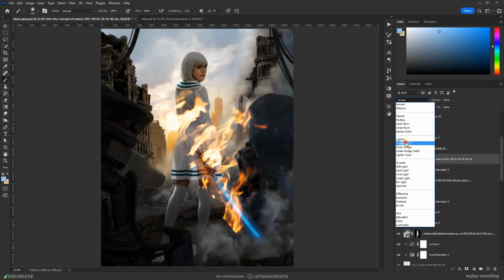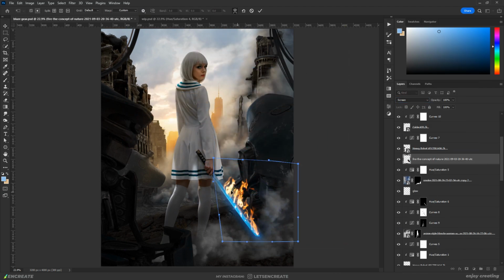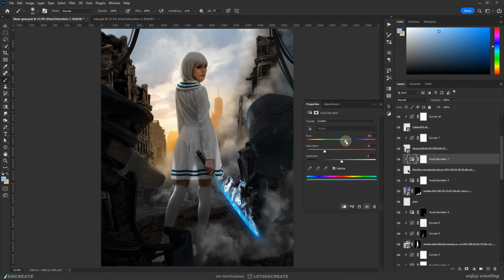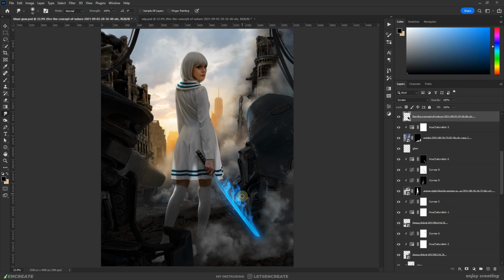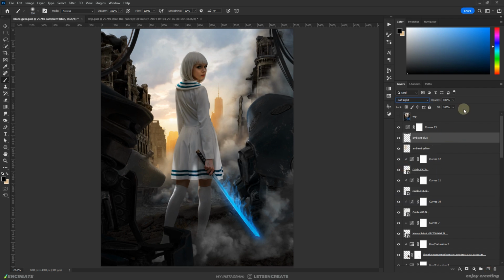I dropped a fire image, changed its blending mode to screen, and clipped a hue saturation layer to turn it to a blue flame. I used the free transform warp tool and the smudge tool to shape it according to my liking. I added another layer in soft light blending mode at the very top and used it to add the blue ambient and reflected light.